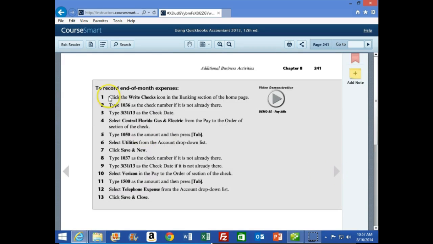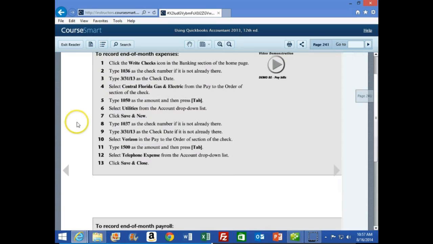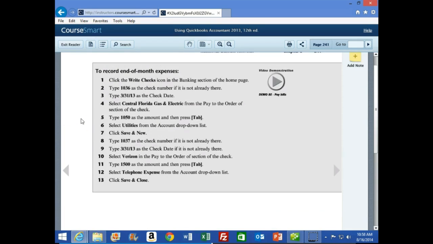And now we have to record end of month expenses. So now we're going to just write the normal checks that we would at the end of the month, just as we would probably for the household here. Number one, click the Write Checks icon in the banking section of the home page. Type 1036 as check number. If it is not already there, type 3/31/13 as the check date. Select Central Florida Gas and Electric as the pay order. Type 1050 as the amount.